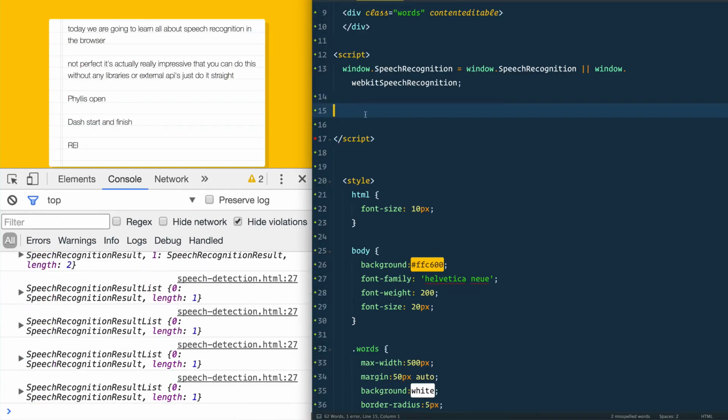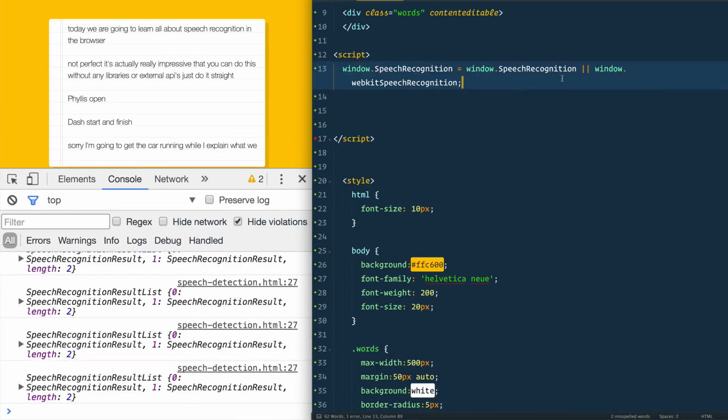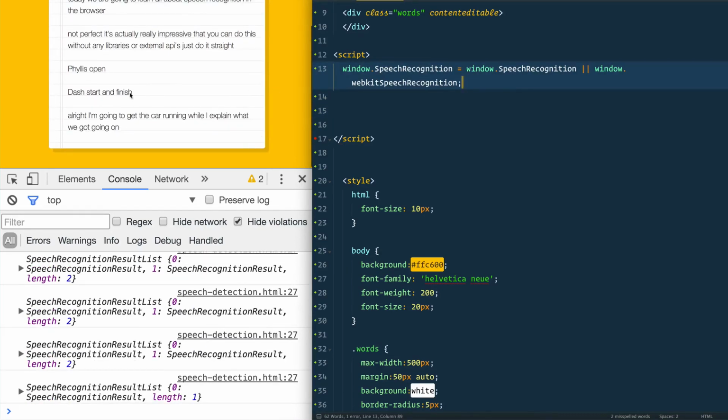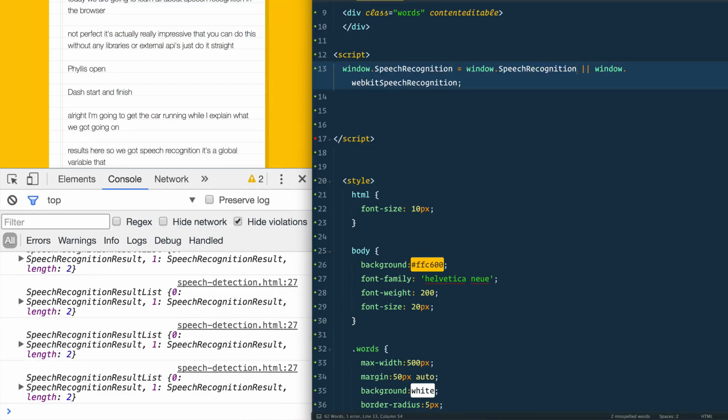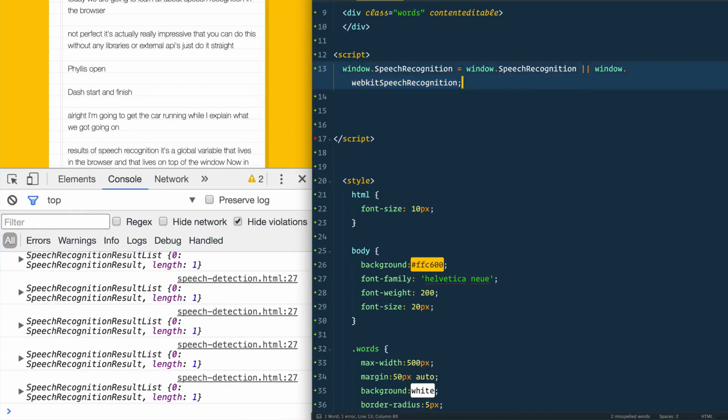I'm just going to keep it running while I explain what we've got going on. So we've got speech recognition. It's a global variable that lives in the browser, on top of the window. Now in Chrome, it lives at webkitSpeechRecognition, and currently it's only available in Firefox. So right here, we're just setting it to be SpeechRecognition, even if it is webkitSpeechRecognition.